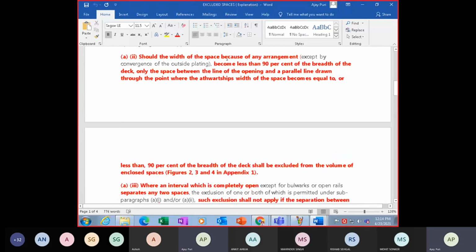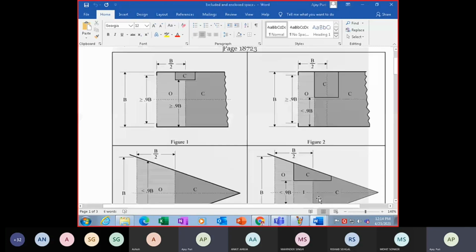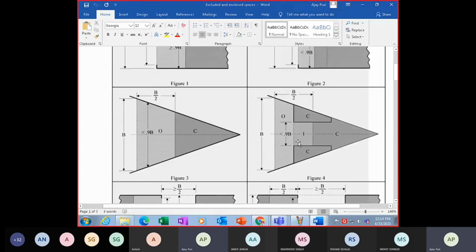Now should the width of the space between any arrangement except by conversions of outside plating become less than 90% of the breadth of the deck, only the space between line of opening and a line drawn parallel to the point where the athwartship width becomes equal to or less than 90% of breadth shall be excluded from the volume of enclosed spaces. Now these areas. Now this area we are excluding now. Similarly, in this area we are excluding and this area we are excluding.